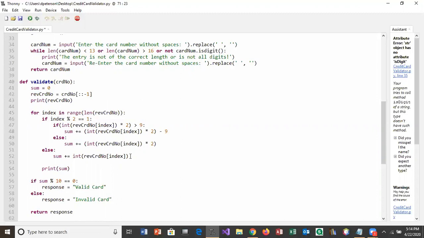So 0, 2, 4, whatever, and we just add them in. Once we get the total of both of them together, then we divide by 10 to see whether or not it's a valid card or not. In other words, it's a checksum for a 0. So if the last digit would be a 0, then it's valid. Or the total, I mean, is 0.